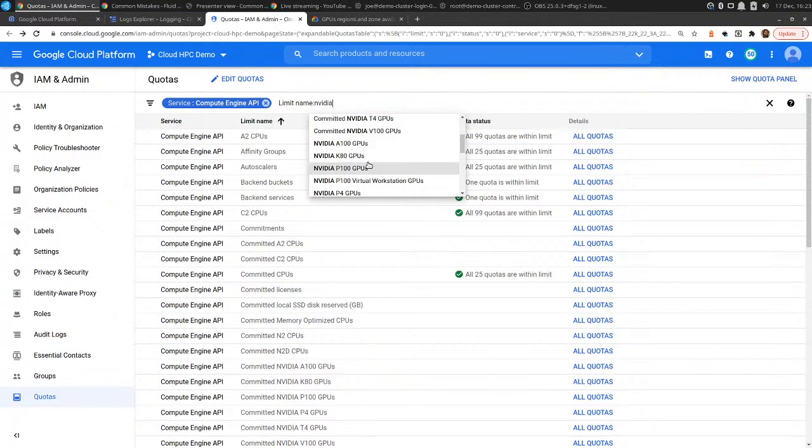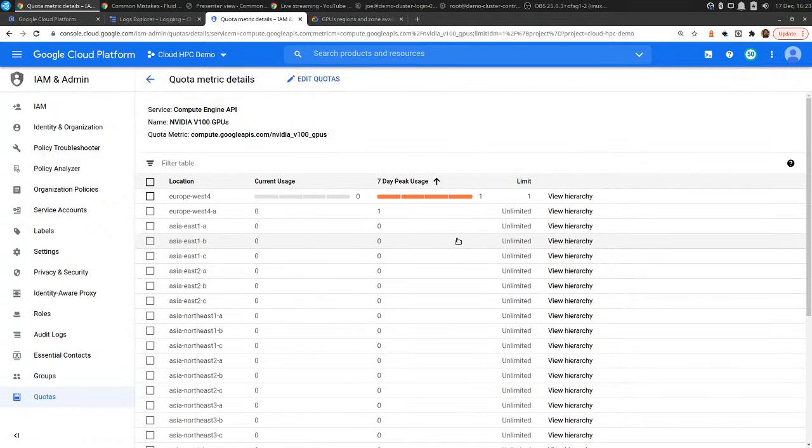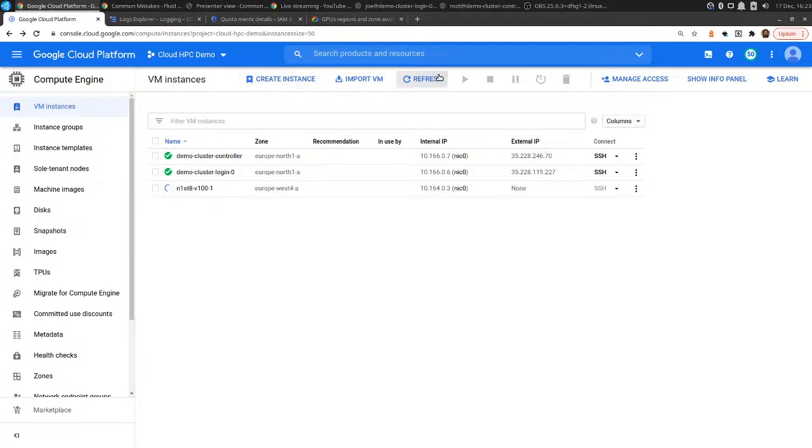NVIDIA, I just want the NVIDIA V100 GPUs. 1 out of 99 quotas are reaching limit. Cool. That's what I was hoping for. All right, so I do have 1 GPU available in Europe West 4 in my quota. So if I were to try to do any more work in this region, those next set of nodes that would be provisioned would actually fail to come online.